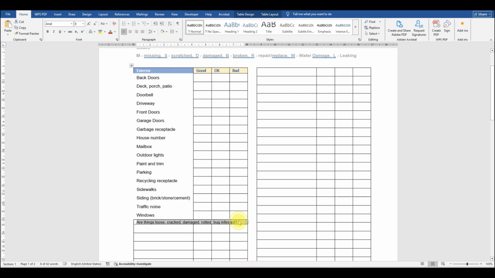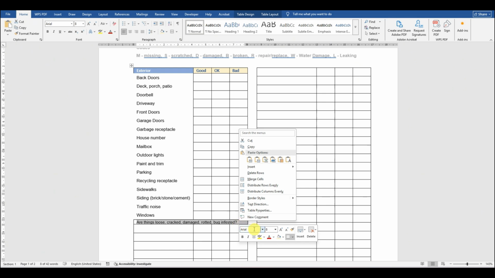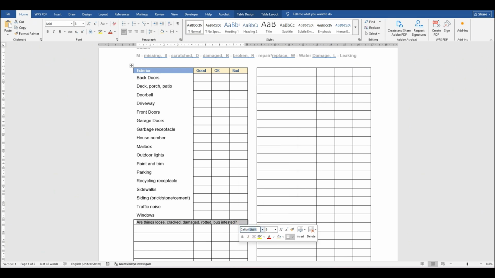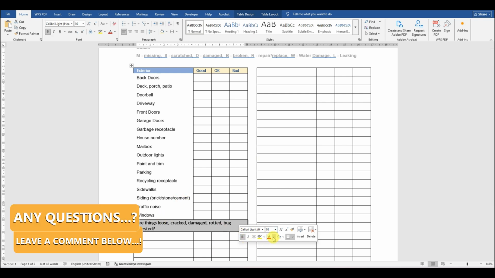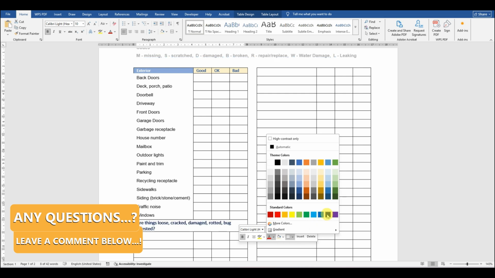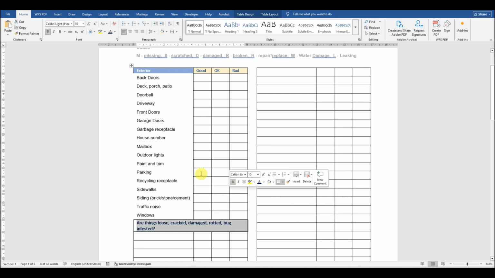And you can also adjust the font size here. And then you can adjust it to like 10. And then you can also bold it if you like. You can also change the color here if you like. There you go.